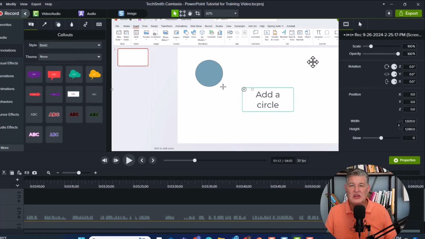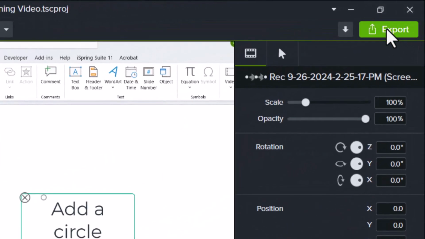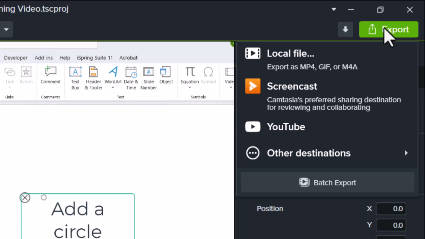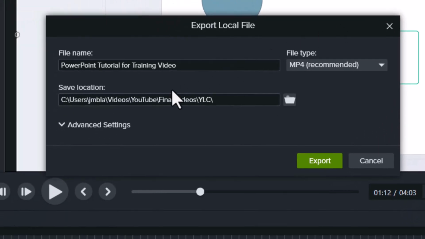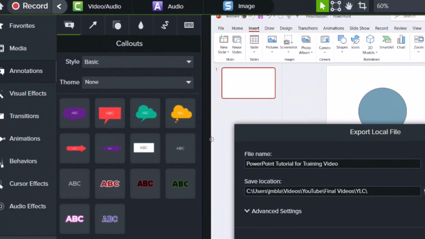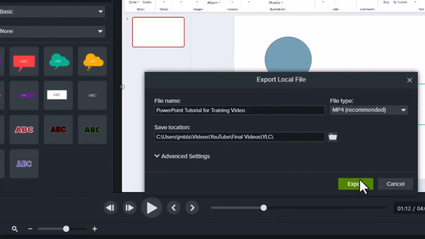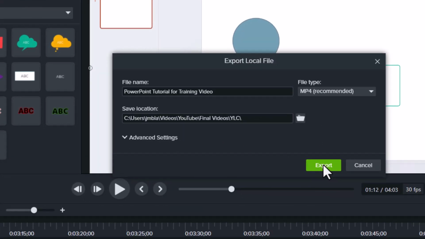And then when you're finished, when you've got everything the way you want it, then you're going to go up to export, and I typically do local file, and then that's going to export it as an MP4. So you'll go there, you'll click on here if you want to tell it to go to a different folder, and then you're just going to click export, and it will produce a file. All right, so that is my approach to a quick training video.